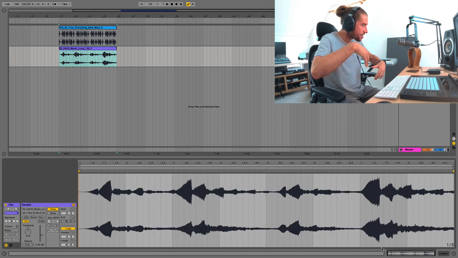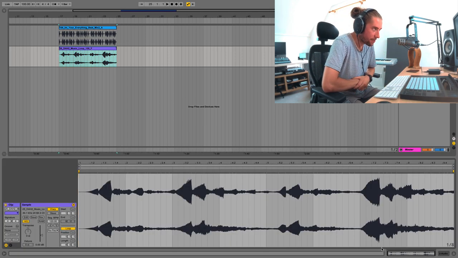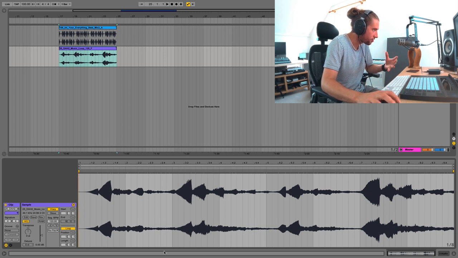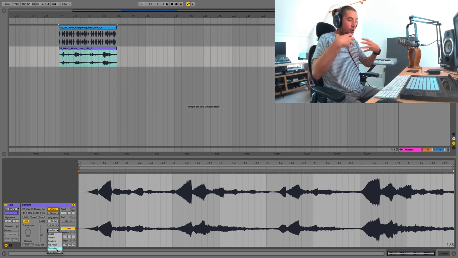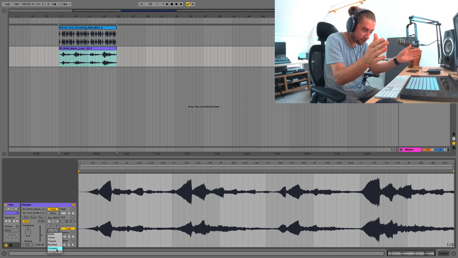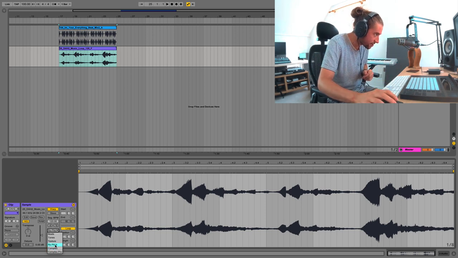Now, because of the notes involved and the vibes, part of the emotion, I need to choose a different one than Re-Pitch, maybe. Because I am stretching this and I want to keep the tonal information, the notes effectively the same, the pitch. I want to keep the pitch the same while stretching it forwards or backwards. I need to choose a different warp mode. Not Re-Pitch. And I think either Complex or Complex Pro.